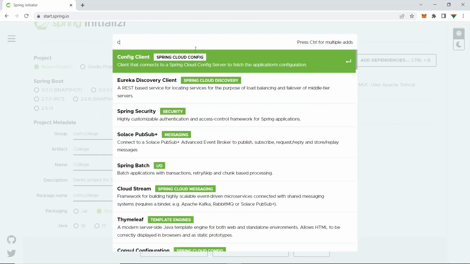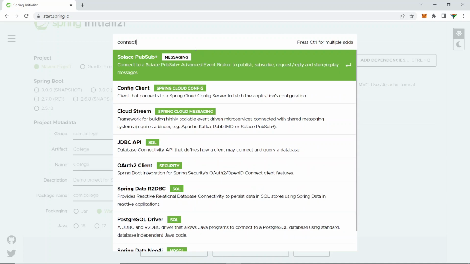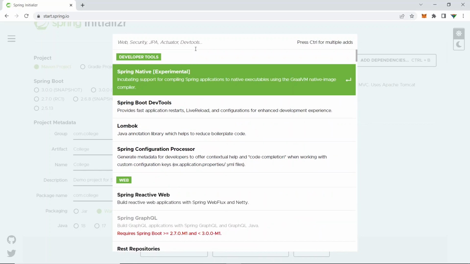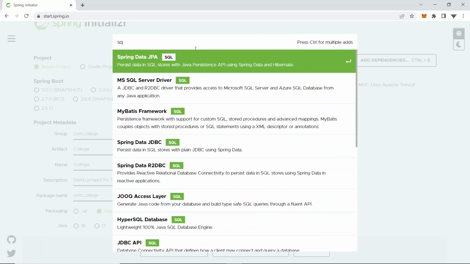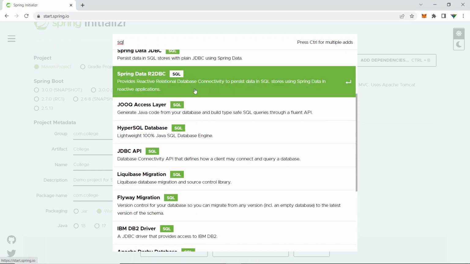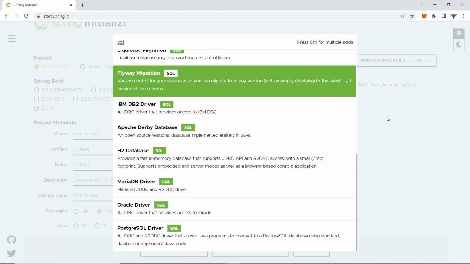Let me search for the connector. MySQL. Okay, we need to search for the connector.